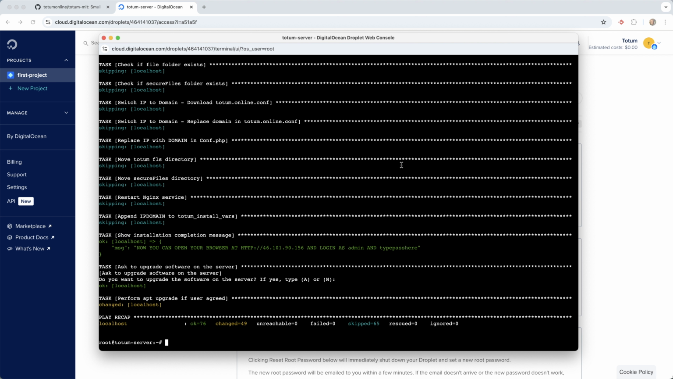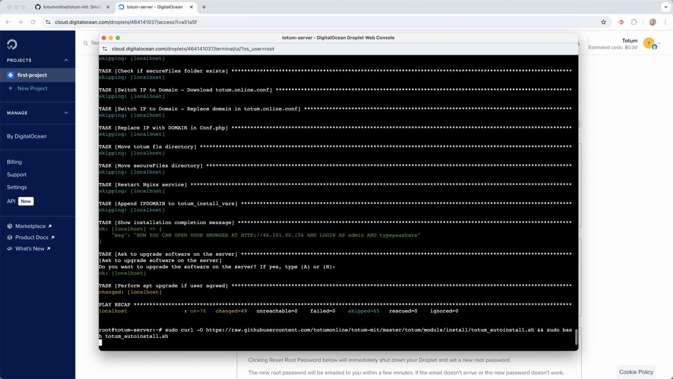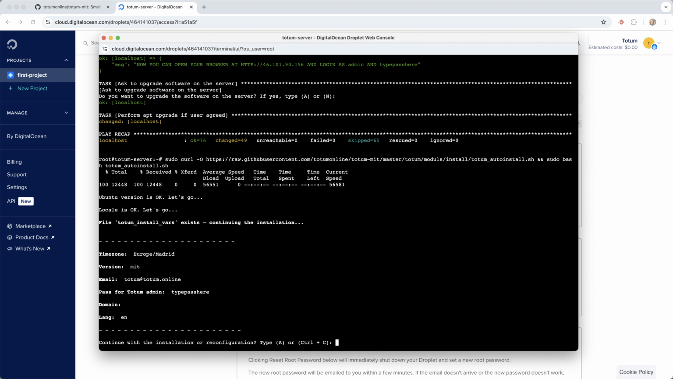The update is finished. To switch from IP-based installation to a domain-based one, we run the installation command again from the folder we originally ran it from. By default, that's the /root folder. Running it again, it tells us there's already a variables file with the parameters used. It asks if we want to continue the installation or reconfigure it.